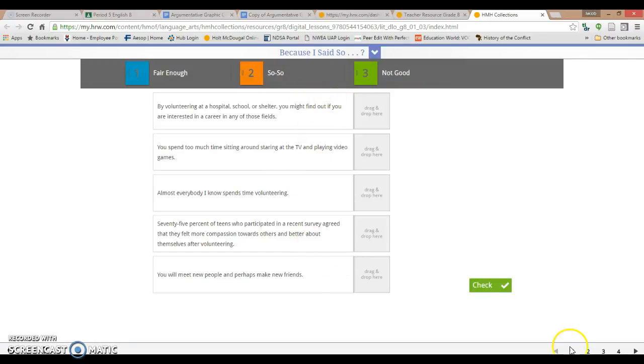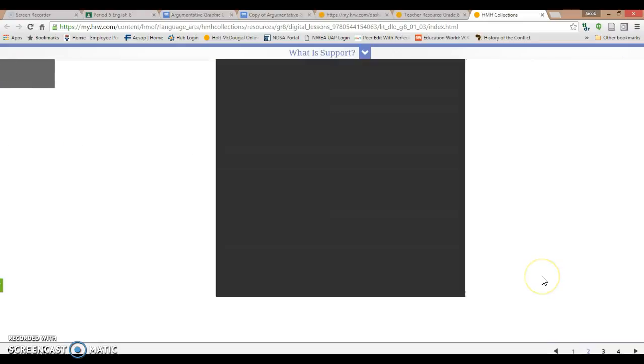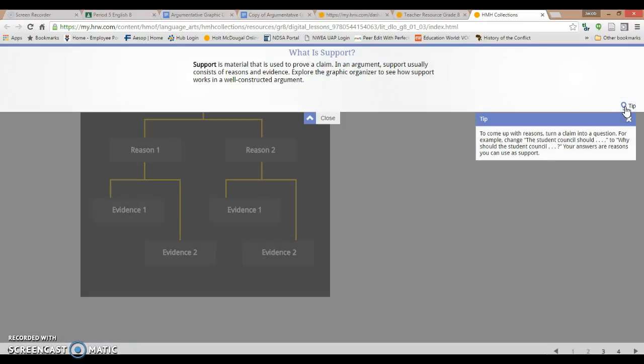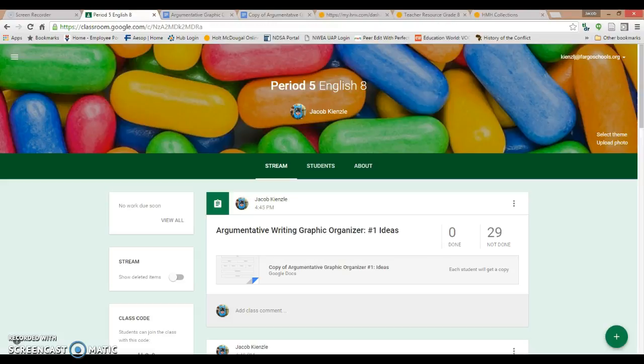Make sure you take part in the activities. A lot of times they have tips. Make sure you click on the tips. They give you a lot of really good information. So go ahead and go through this slide first. When you finish with this slide, what you're going to need to do is go back to our Google Classroom.